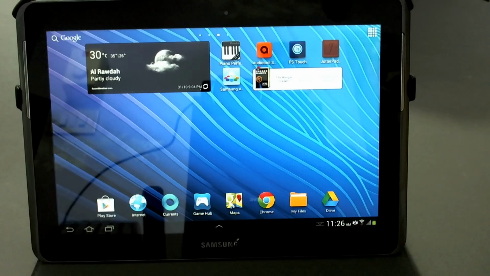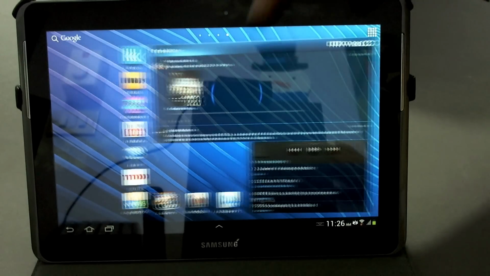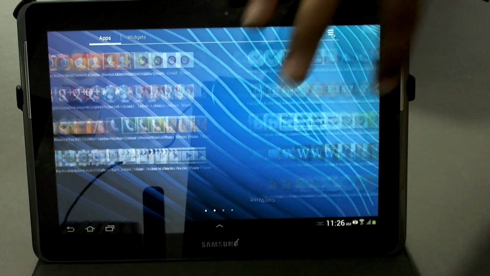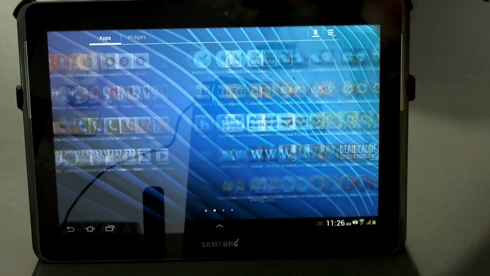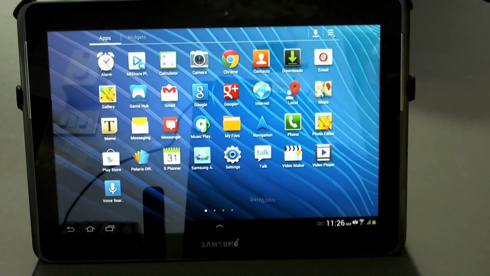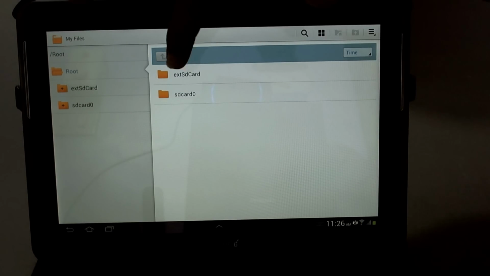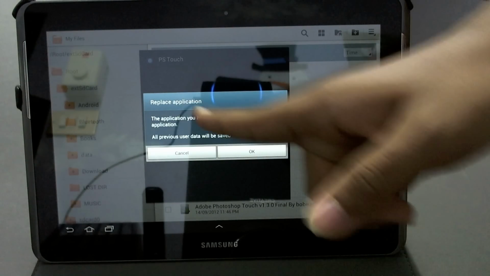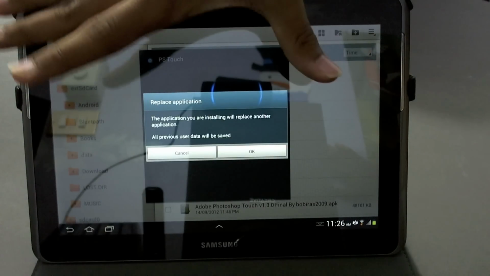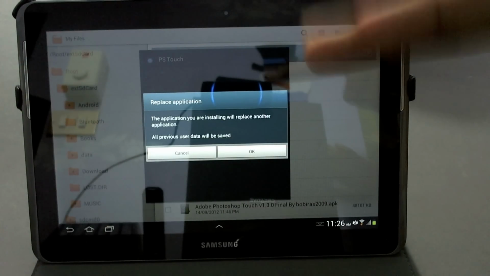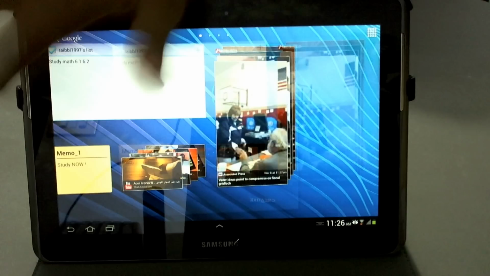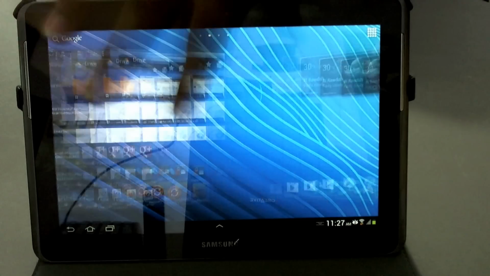Because I like the fact that it's tablet friendly. I mean, with CyanogenMod it's not that tablet friendly. For example, if you install an APK from the file manager, it will become like this. I'll just show you. Let's go to Photoshop. Now, you will have this small screen. It does not fit all the screen. It does not scale the app like the CyanogenMod. Anyway.